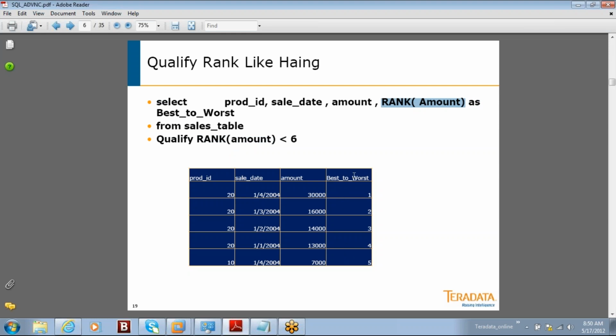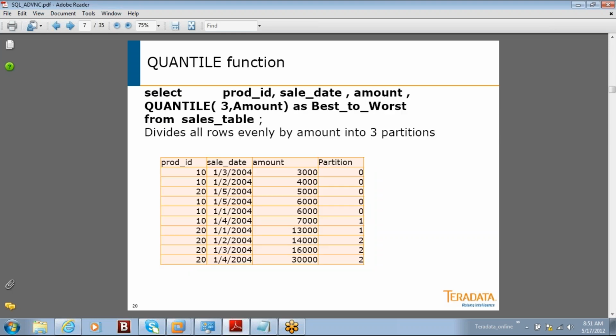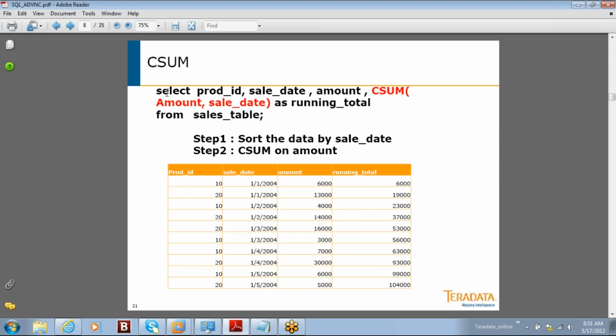This is also a way to get this, but it is not preferred, because we are applying the same function 2 times in the query, and as it is an OLAP function, it may take more resources. Applying 2 functions and calculating the same value 2 times in the same query is not preferred. So it is best practice to use the alias name in the QUALIFY clause. And the next function would be cumulative sum, CSUM.